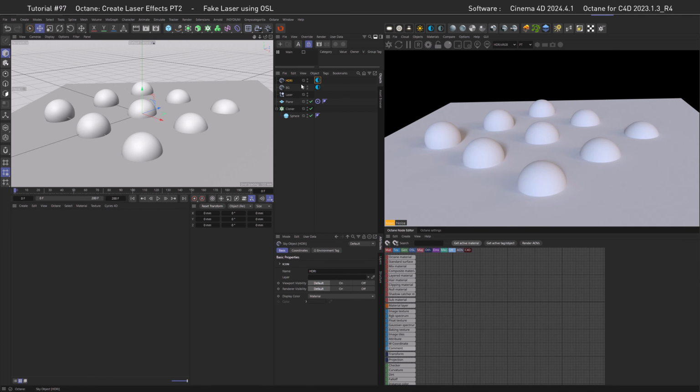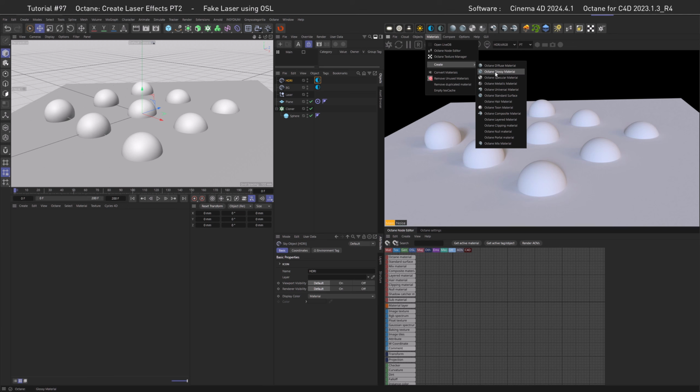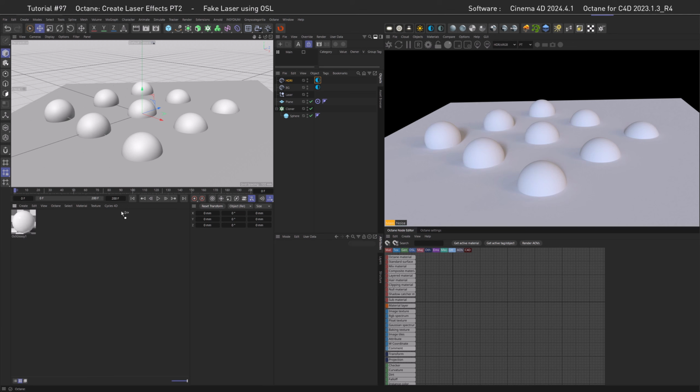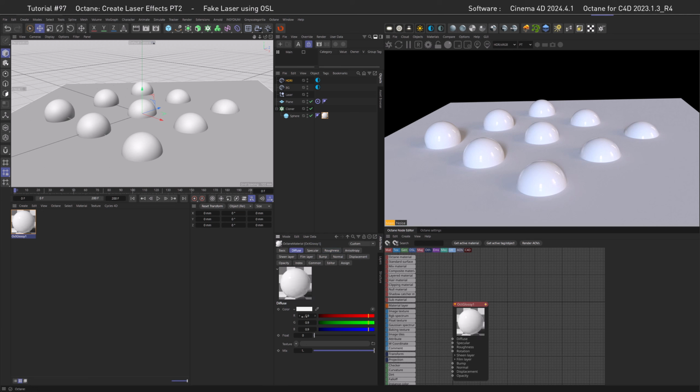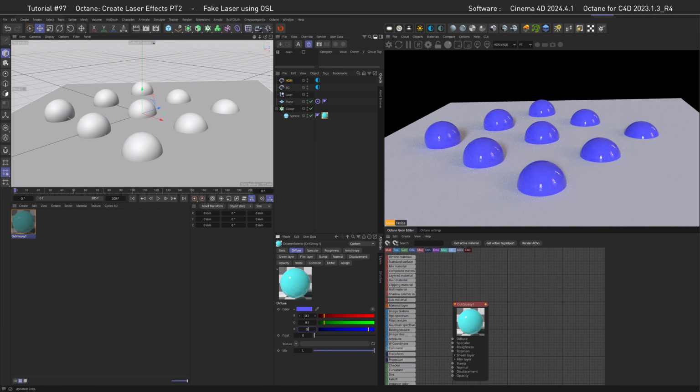Here we go. To bring this base setup to a close, let's create a glossy material and assign it to the sphere, and then make this material a little bit darker in order to make the laser show up better. And as you know me, let's go with a GGX BRDF and a roughness of 0.5.